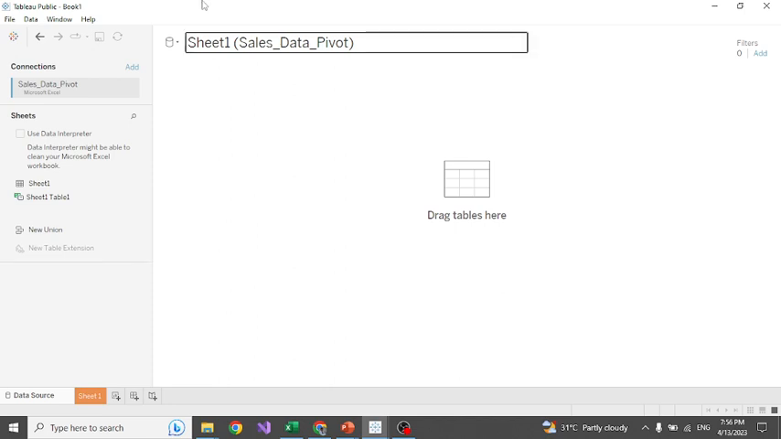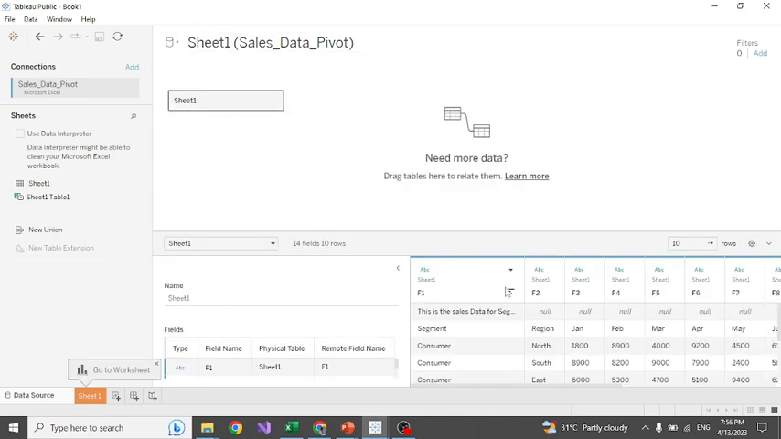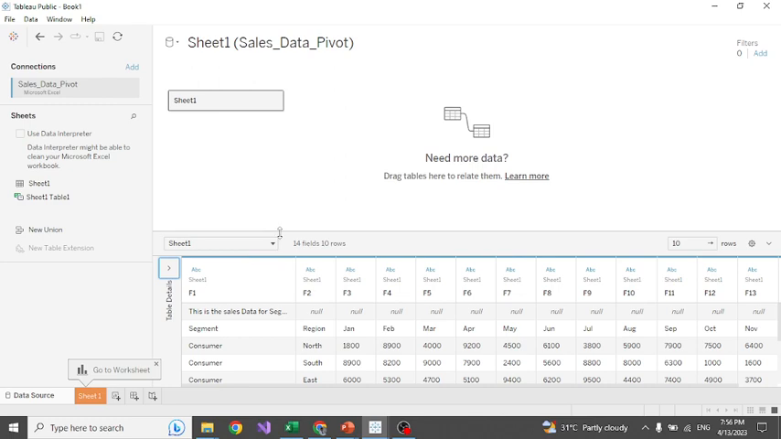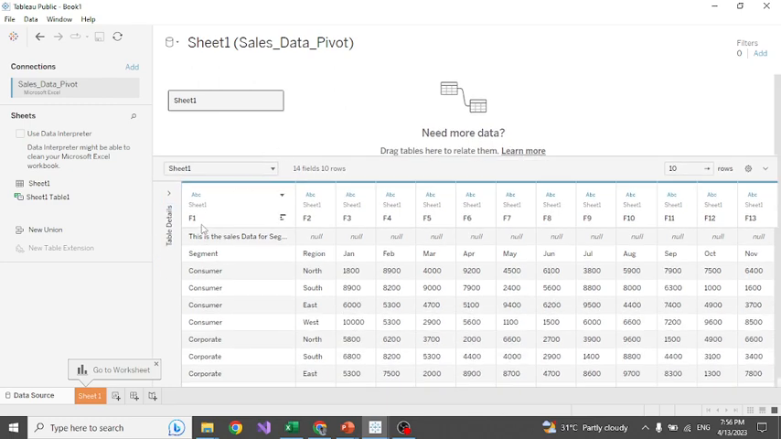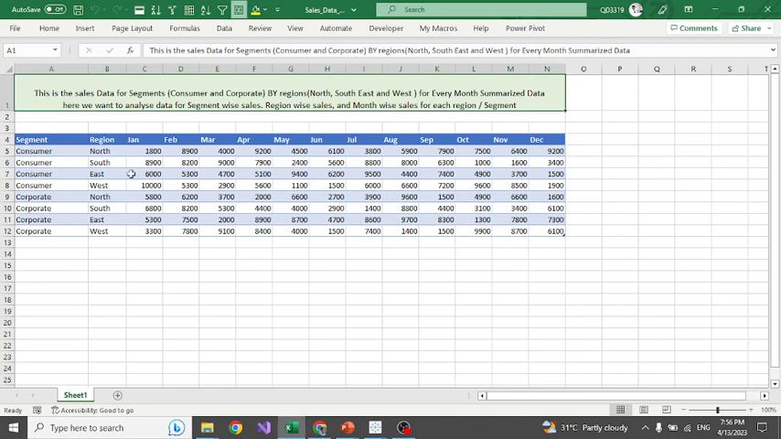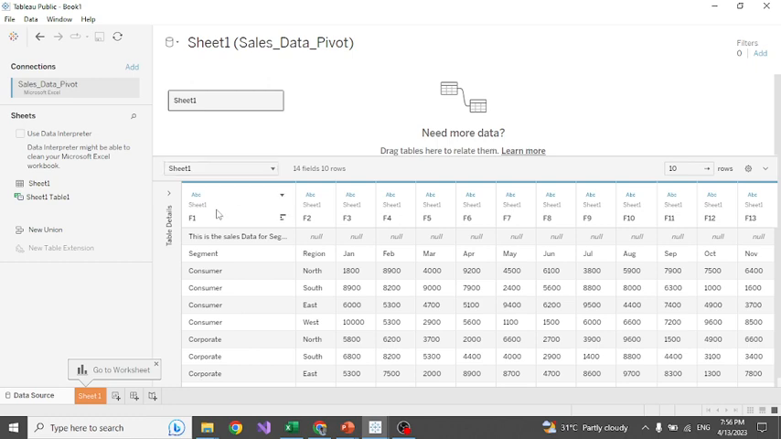When I drag and drop this data into my Tableau, Tableau reads this data in this particular style. You can see there are no proper headings. What is happening is that they are considered as field 1, field 2, field 3, 4, 5, 6, 7. On that basis, you can see the names are given as F1, F2, F3, F4, F5, F6, F7, and so on. Below that we have this descriptive information, and you can see this is null. That means there are no proper headings.